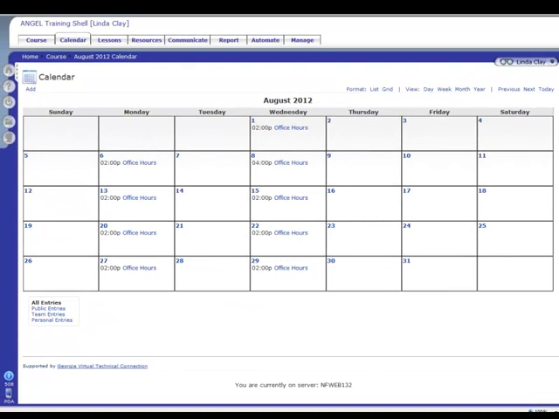Let's say that you don't want these office hours to be recurring. You just want to set them up for one day. That's very easy to do. You don't have to click each link and delete each separate link for every occurrence in July and every occurrence in August.